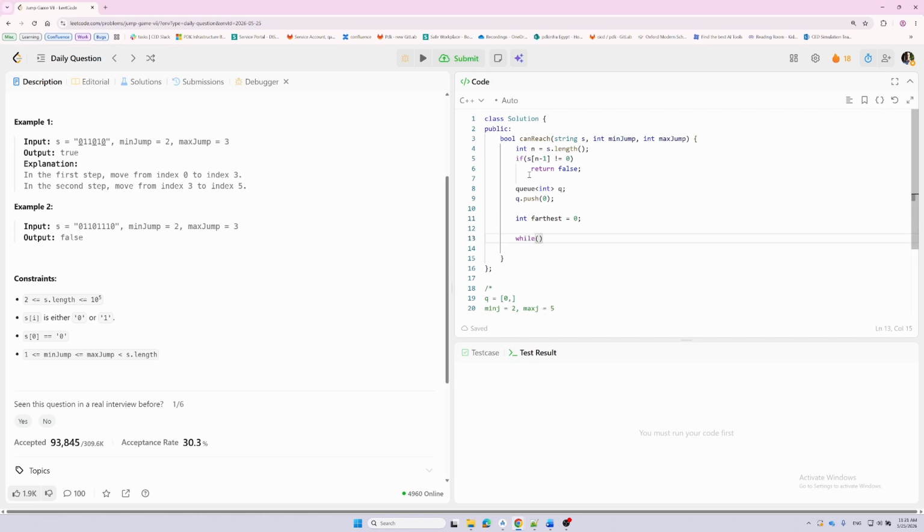And then we process our queue. So while our queue is not empty, we get the current index, which is the front element of the queue, and then we pop our queue. The same steps as any normal breadth first search. In this case, we check if we have already reached the last element. So if current equals n minus 1, then we are already at the last element of the string, and we return true.